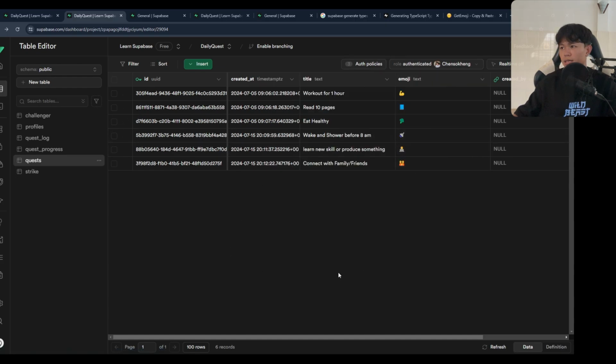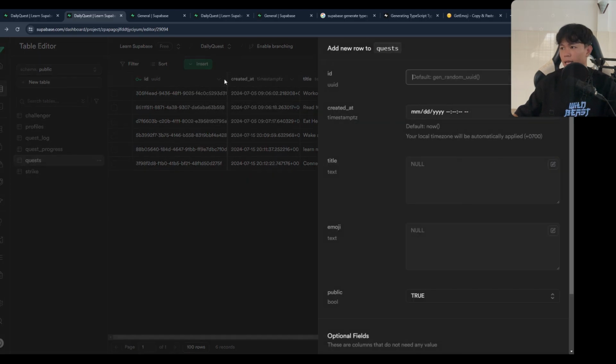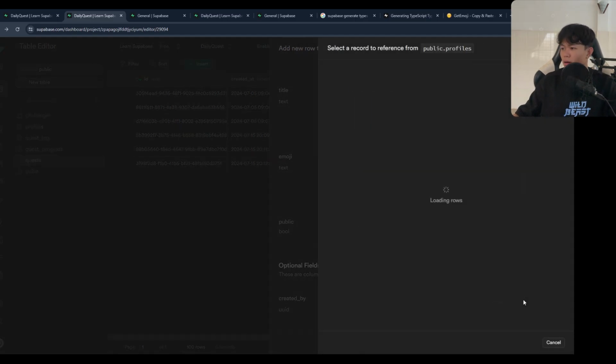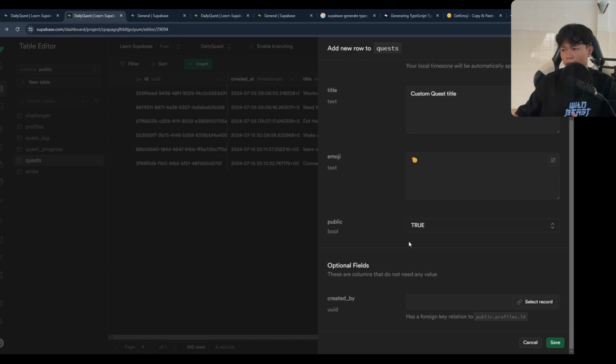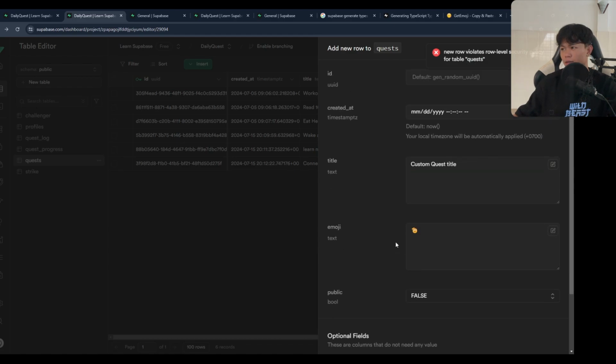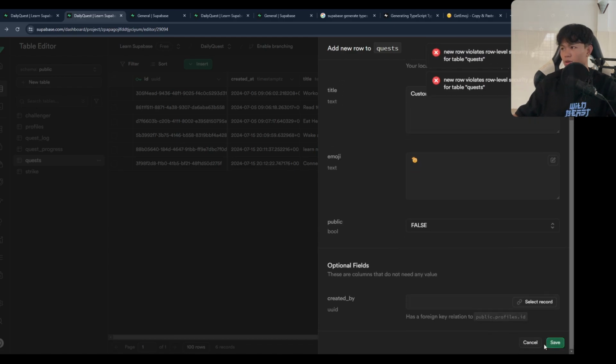And so as you can see, the user will be able to read this one. And if he inserts a custom quest title, and maybe I leave this one blank, after I click this one, this should fail. The reason is that based on our policy, when we create this, it's going to be false. We change this one to false, and if I click again, this one should go through.